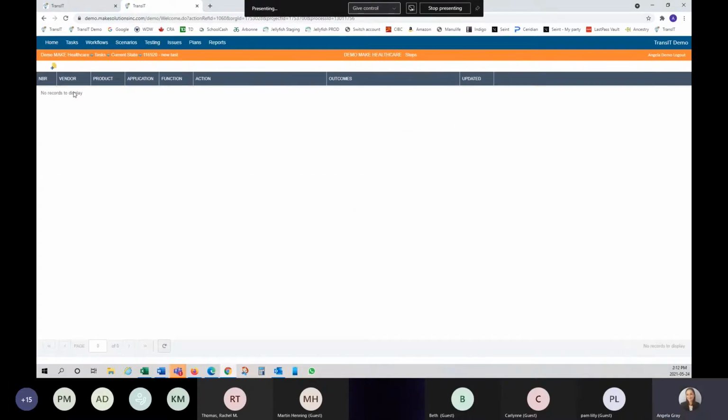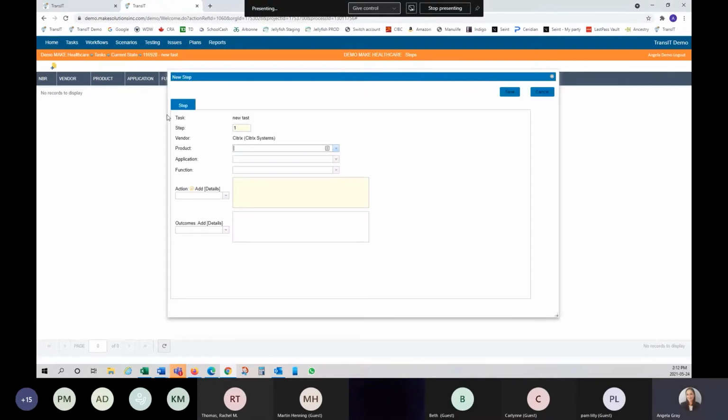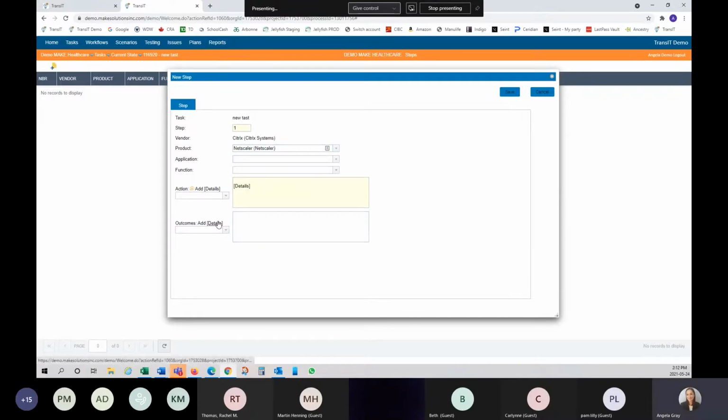And when I do that, it then takes me into the steps page to create my new task. And you can enter whatever you like in there.